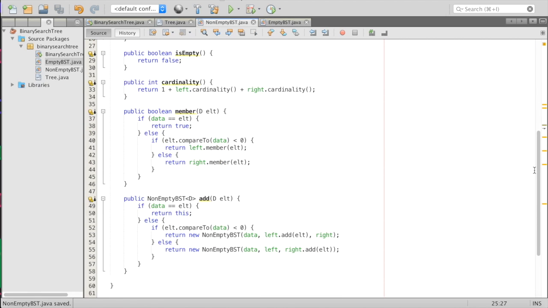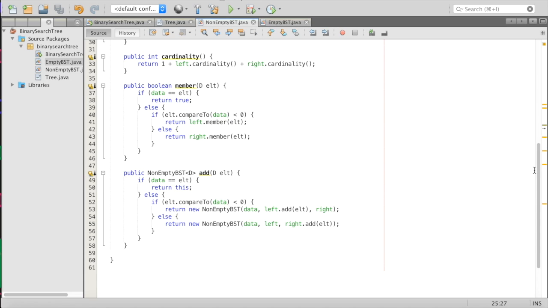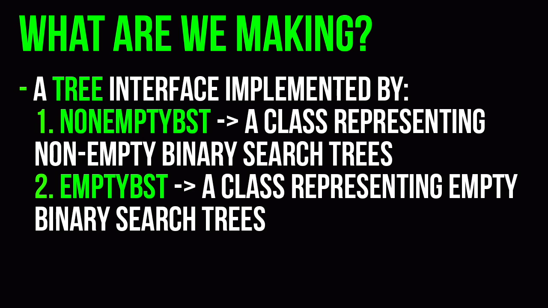And so we will go back down here, and that's it. We just implemented a tree data structure. We said we're going to have an interface tree, and we're going to have a class representing our non-empty binary search trees with elements in them, and then we're going to have a class representing our empty binary search trees, which is amazing.